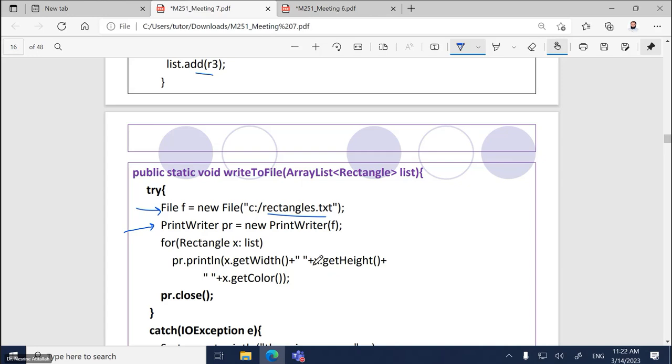You can use any testing structure, okay? So for rectangle in this list, pr.println the width, the height and the color, okay? The length and width of the rectangle and the color of the rectangle. Clear? This is why I need to make access using this getter. And after that, I will close.